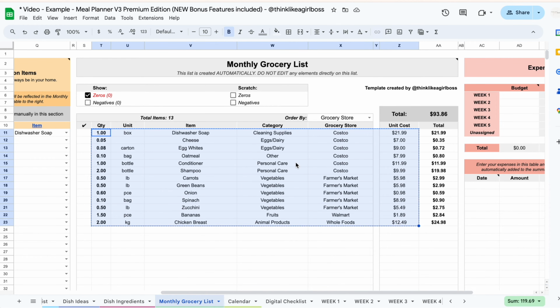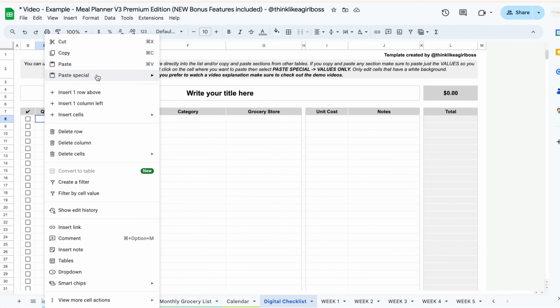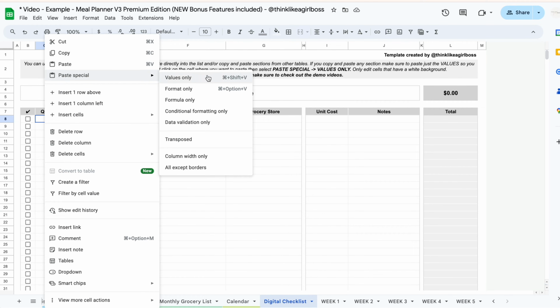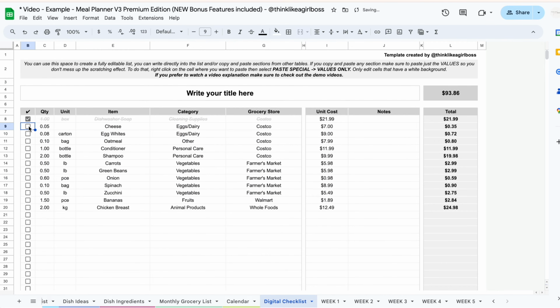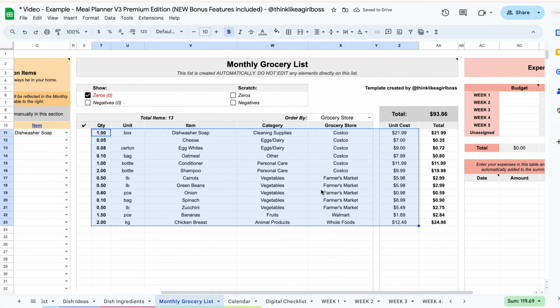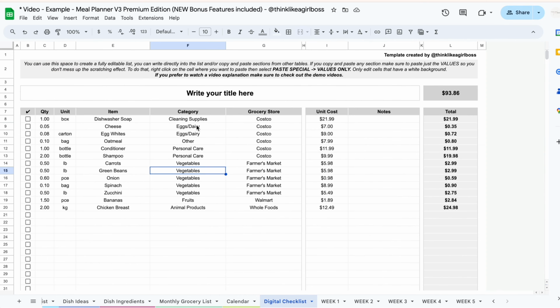So I'm going to copy this, and then I'm going to jump into my digital checklist tab, and I'm going to paste it by right-clicking on this first quantity and selecting the option paste special values only. Remember, you have to paste it that way so you don't mess up the scratching effect. So this layout is exactly the same as this one. It even has this gap over here, so that allows you to just copy and paste.